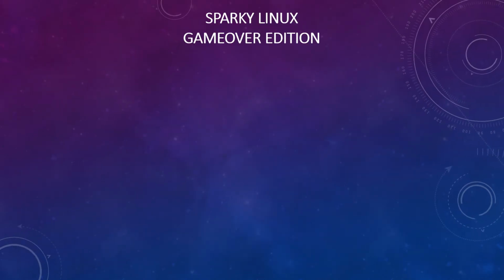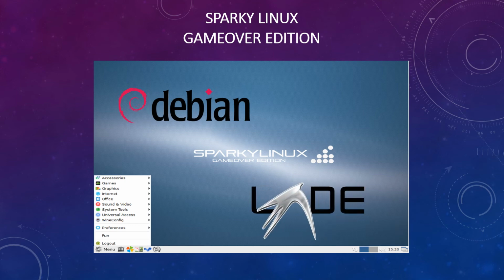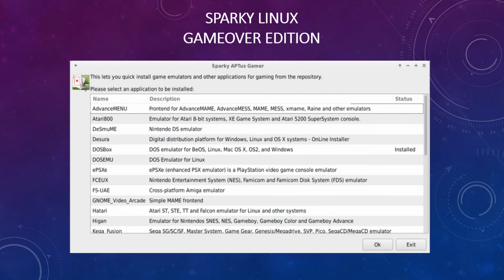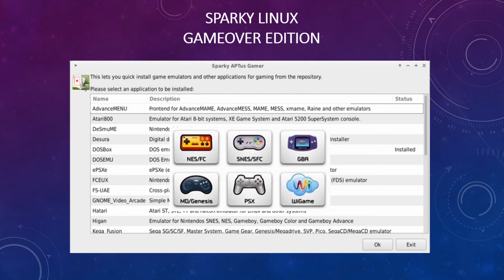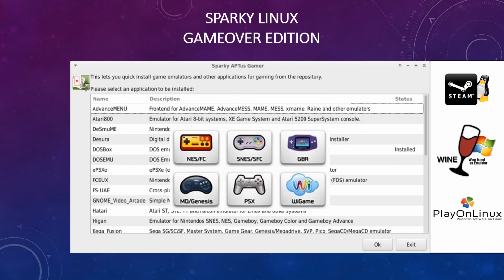Number 3. Sparky Linux, Gameover Edition. Sparky Linux, Gameover Edition is another Linux distribution that will fit your gaming experience. It is also Debian-based and runs with the LXDE desktop environment. What is best in Sparky Linux is a tool called AptusGamer that allows users to install various console emulators and other gaming tools. The distribution also comes bundled with the Steam client, as well as Wine and Play on Linux that allow you to run Windows games on Linux platforms.